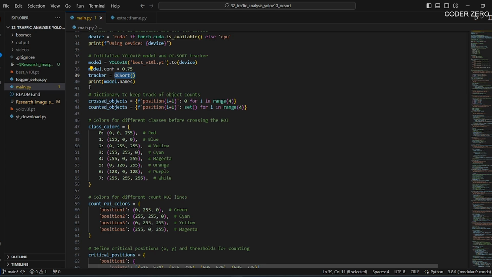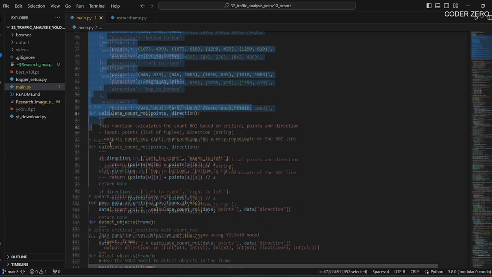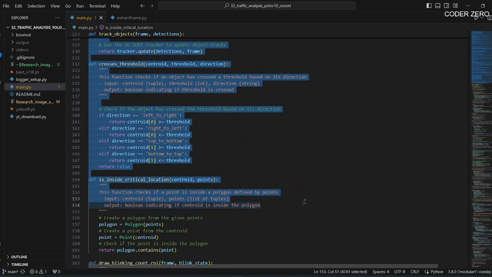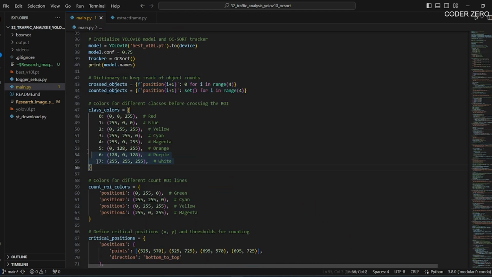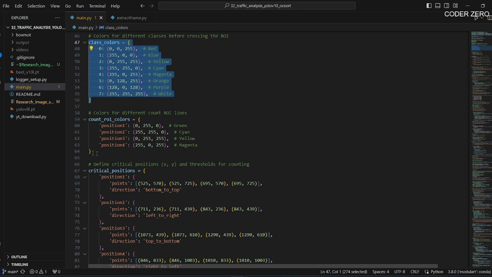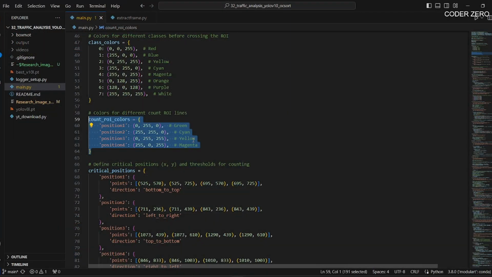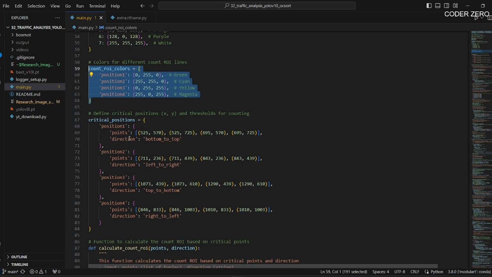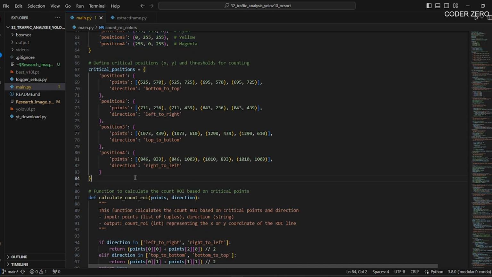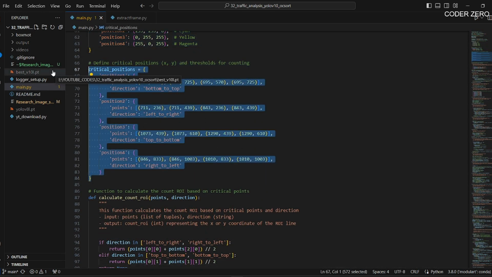And here we are creating a bunch of variables and a bunch of functions which will be useful in our project. Here we are defining different colors for different classes that we have in our model. Then here we are selecting the color for these different positions. Remember, we have different colors for different positions, so we are defining that here. Then here we are specifying a particular area for a particular position.